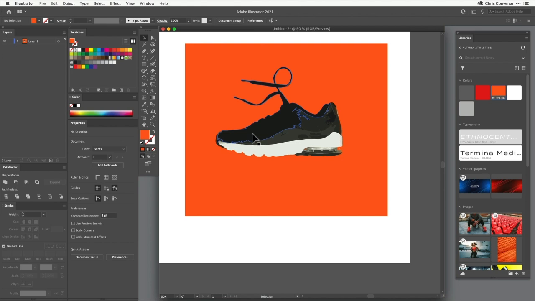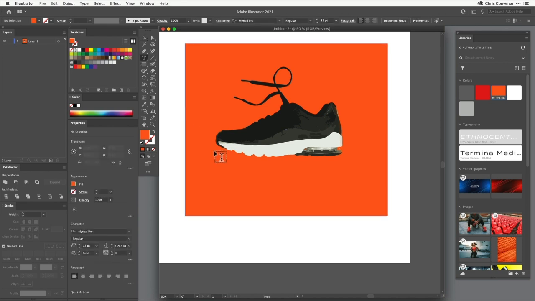Now let's create some vector shapes from type. So I'm going to come up here to my type tool. With my type tool selected, we want to come down and click one time to create something called point type inside of Illustrator. If you were to click and drag first, you would create something called area text, where you can actually put in paragraphs of content and wrap it just like you would in a tool like InDesign. I'm going to type in the word Altura.